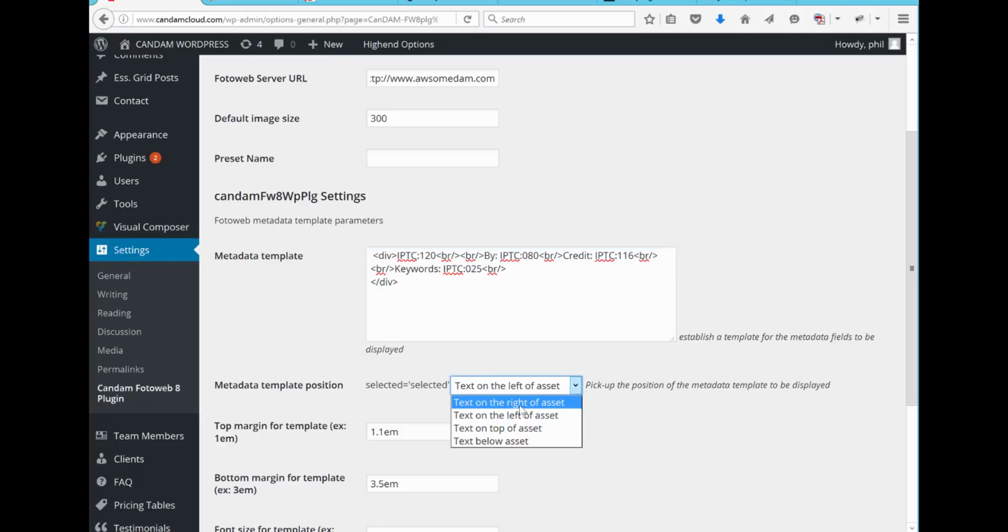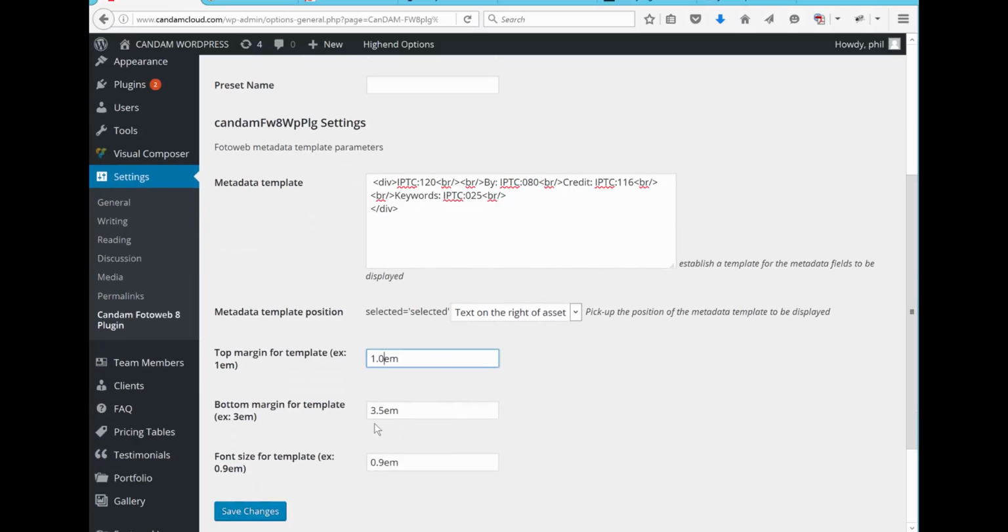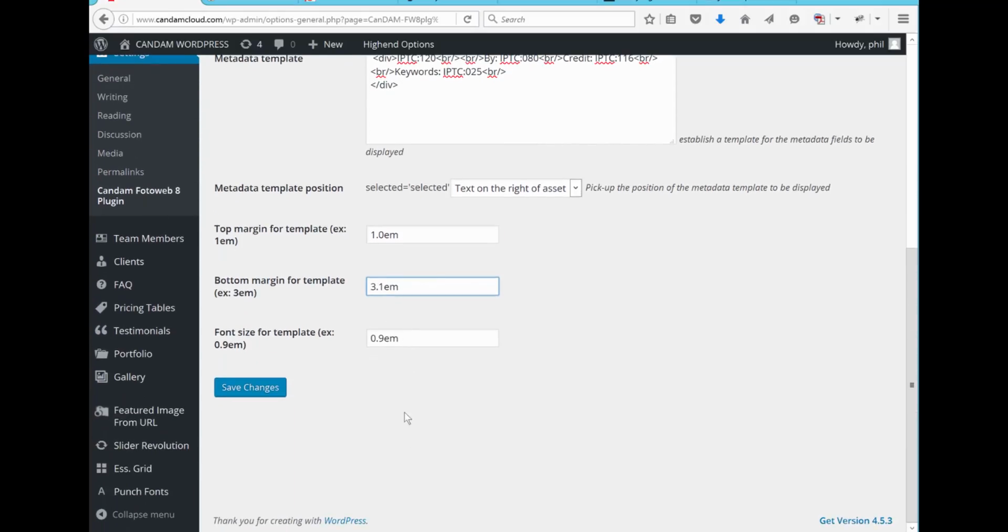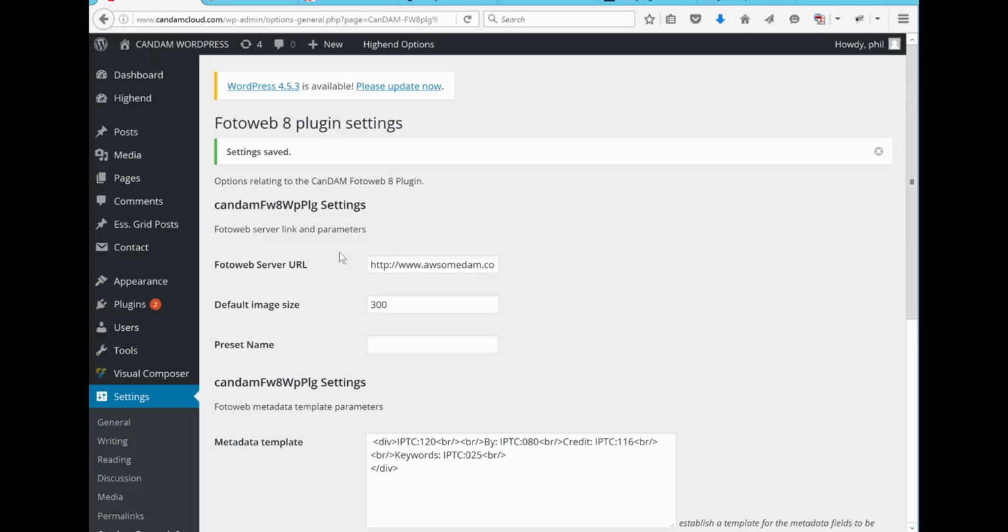Next, choose the desired position of the text in regards to the asset thumbnail: text on the right, on the left, above or below the asset preview. Finally, define the top and bottom margins for the block containing both the text and preview image when they are inserted in your article. Additionally, you may also define the size of the font to be used for the metadata text contents. Proceed now with the final saving of your changes for the configuration parameters.